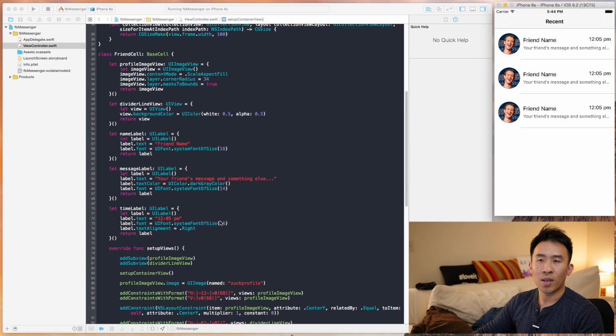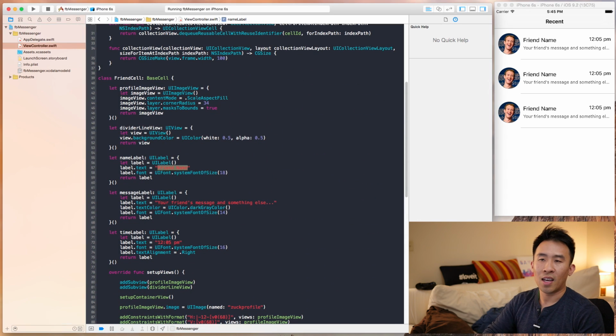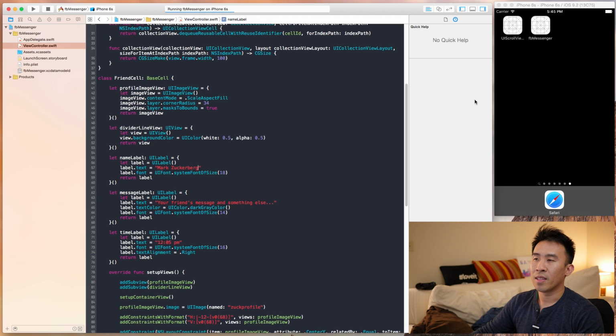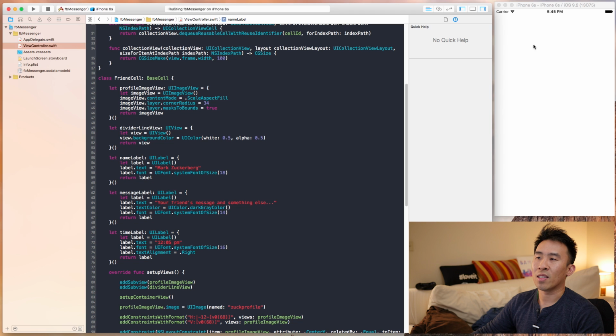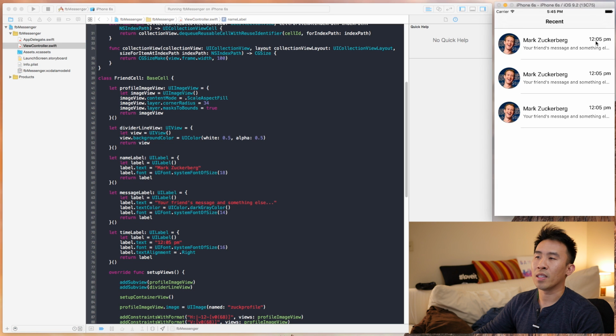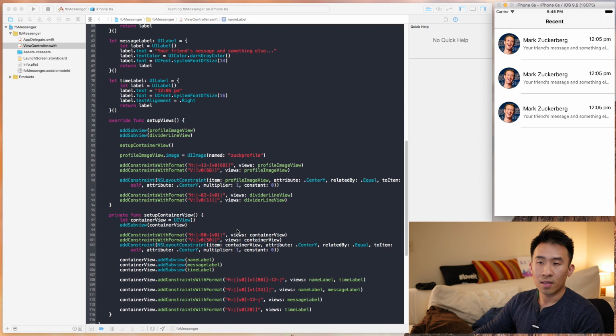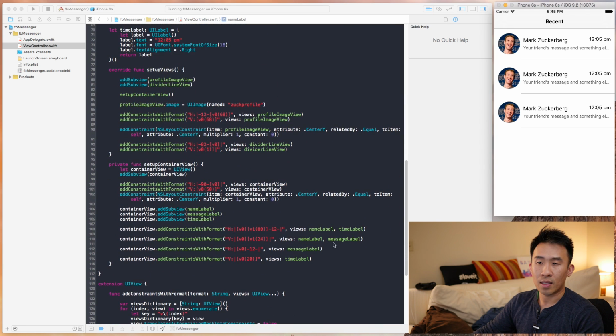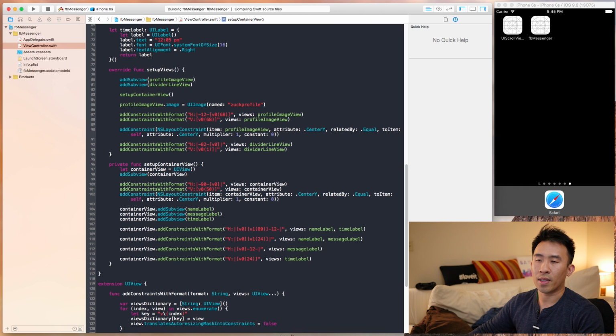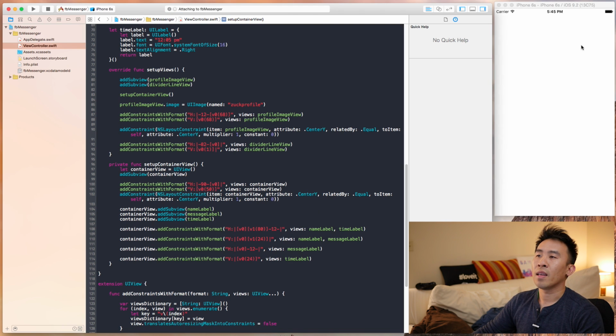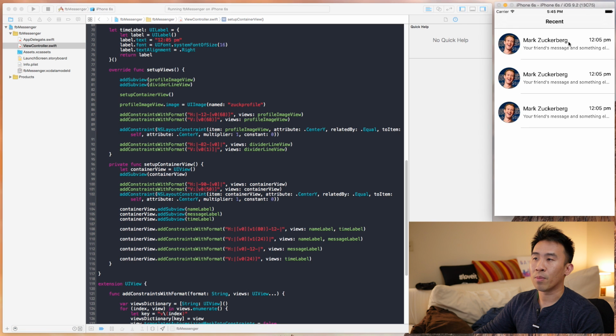So let's just modify this friend's name to something other than friend's name. So Mark Zuckerberg. I'm going to run to show you that the name is actually sitting very prettily right there. I think the time label can be a little bit taller. So time label, let's see, time label, vertical constraints. And let's just use perhaps 24 like that. And what I'm looking at is actually the bottom alignment of this text and that text right there. So everything looks pretty good.